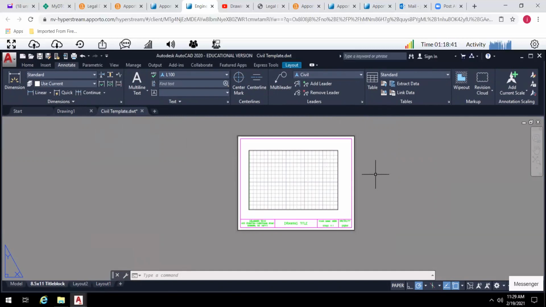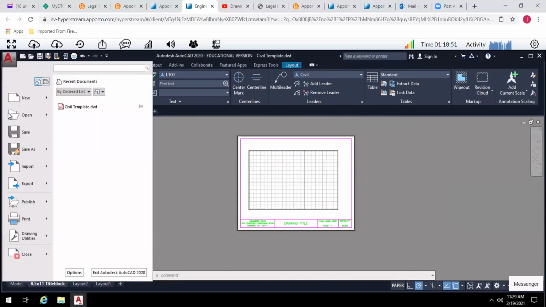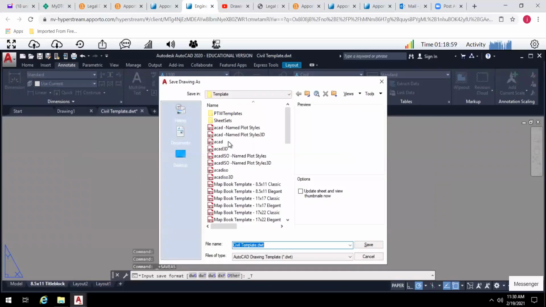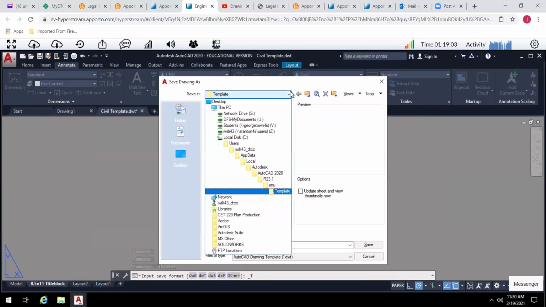So we've already saved this as a civil template. Now, since you made all these changes to it, we want to go up here and go Save As. Save as drawing template. And we need to get back to that folder on the V drive.